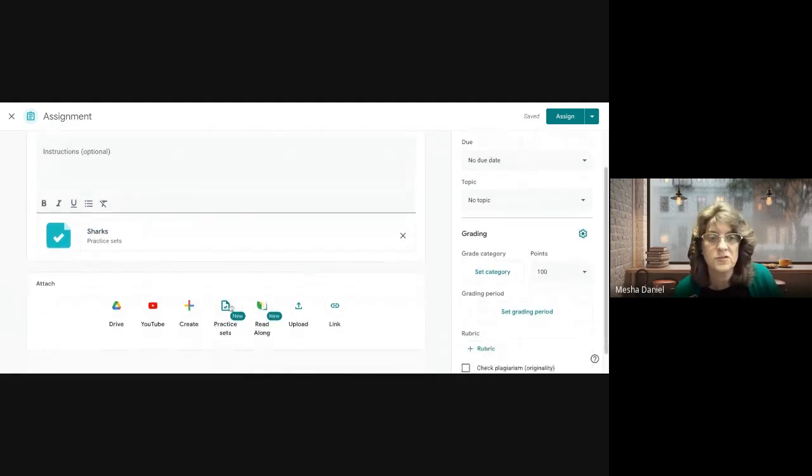Again, practice sets is right here. I can either create a new practice set right here on the spot, or I can have one that I've already created. Maybe I'm working with my colleagues and they want to share out, and now I can use their practice set in here with my students because I have my own copy now. I can add to that practice set. I can add more questions. I can take questions away. We're all sharing the wealth. What a great way to get those kids to work on some of those question types.